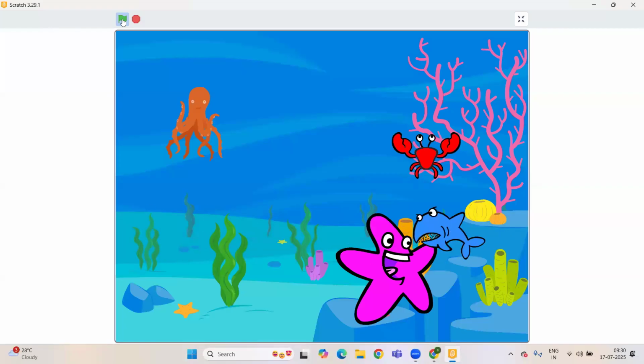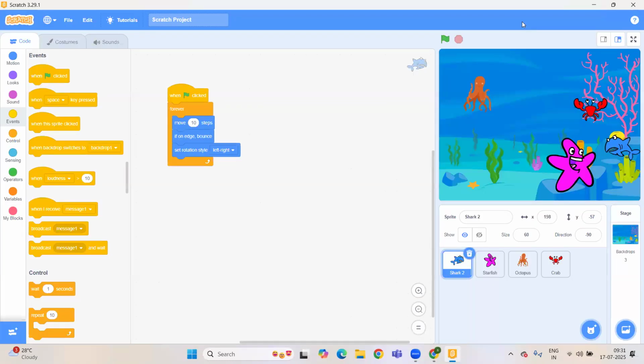Now you can see. Yeah, it is moving properly, just like in an aquarium, fish are moving, right? So in this way, we can create multiple codes. But I want one more change here. So for that, again, we need to stop this program and go back to the main area.